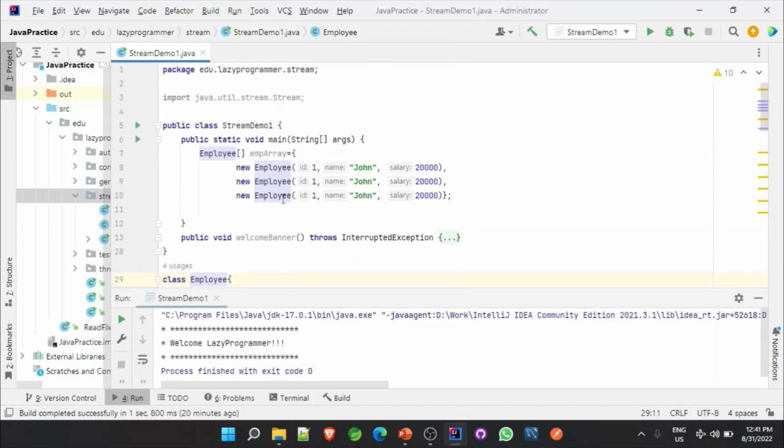So now first let's create a simple array of employees. So here I am adding 3 employees. Let me just change their names as well. Okay, and their salary also, let me differentiate a little bit. So now I have 3 employees inside this employee array.